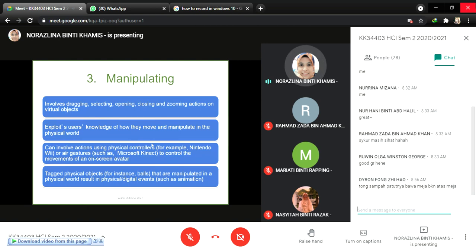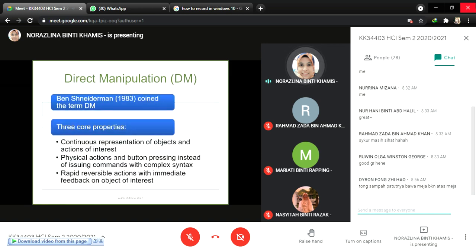The third one is you manipulate. So manipulating ni ada melibatkan manipulation. So involve any dragging, selecting, opening, closing, zooming, semua ni adalah manipulate. Okay. So ini ada task dia kalau you melibatkan macam you boleh zoom in, you boleh the size, you boleh zoom in, okay, you boleh drag from here to here, you can open, right? So this is manipulating. Tak payah explain lah ya. Okay, contoh macam ni banyak bila you punya games lah. Okay, games.